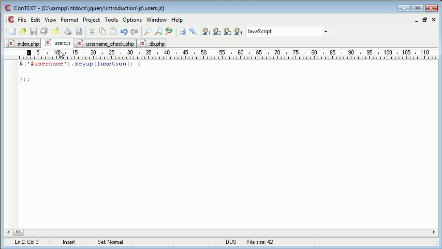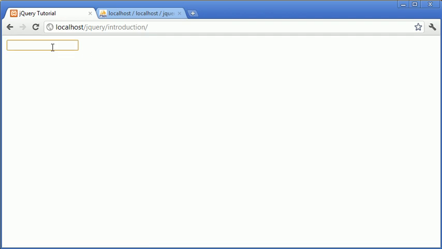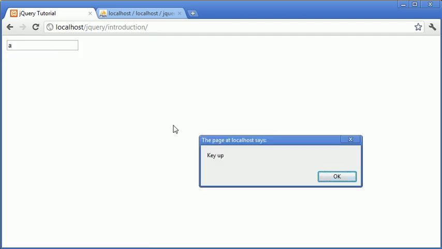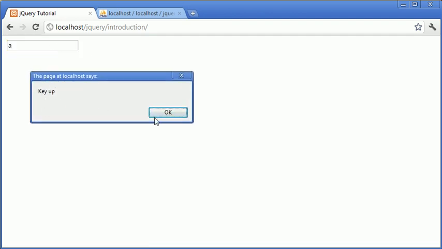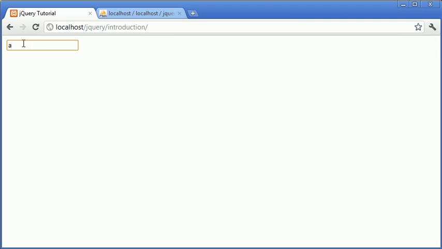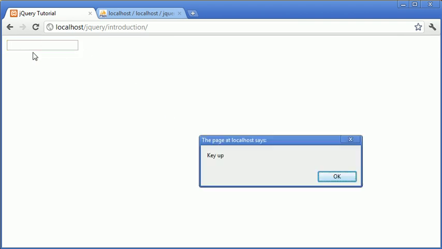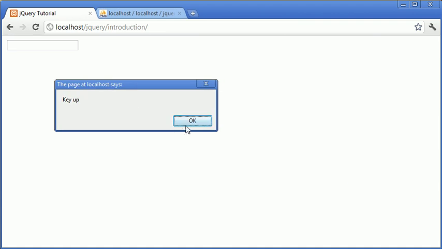So we can test this by just saying alert and just say key up, for example. So let's go over to our browser. When I type a key down, as my key comes up, we have this alert box to alert us that an event has happened, as well as a backspace as well that will show the same thing.